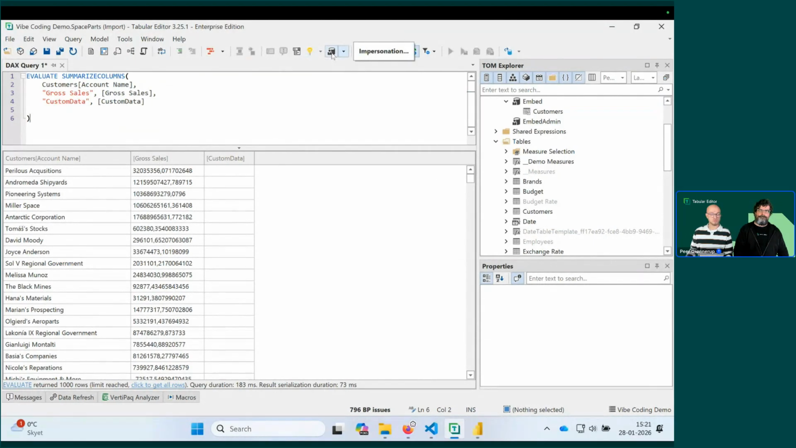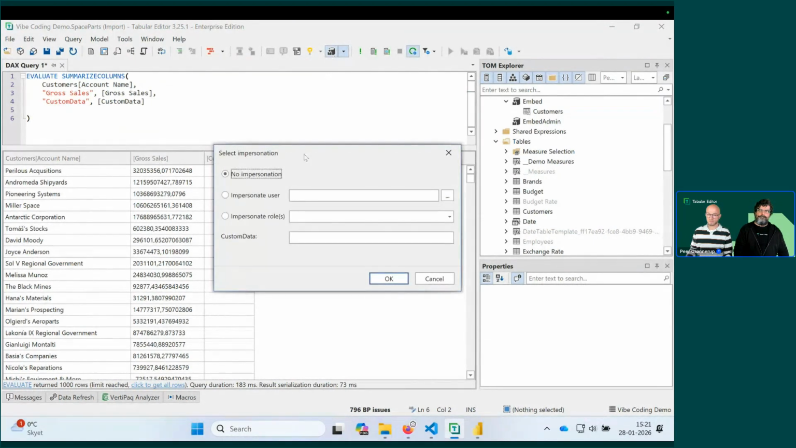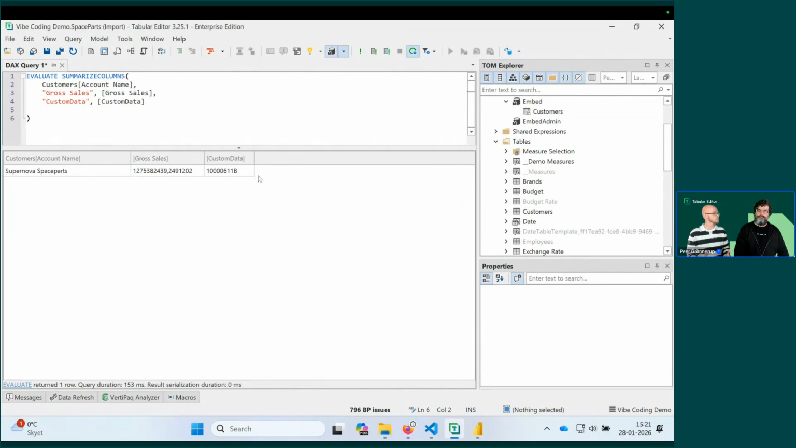So what we do is we go to the impersonation dialog, and we now have the possibility to add a custom data. That is where the new functionality is located. We select that we want to use the embed role, and we can then put in, in this case, a custom ID for a specific customer in order to test, if this customer accesses the semantic model using this specific custom ID, what data will be available and filtered. And immediately we got the Supernova space parts.